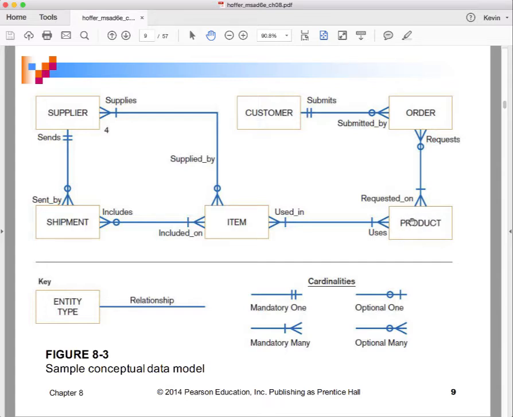Okay. So it's possible if you have a product, let's just stand on top of here. I'm 1 product. I can use 1 to many items. Yeah. Okay. I'm 1 item. I can be used in 1 to many products. I think they've got the names kind of reversed here.